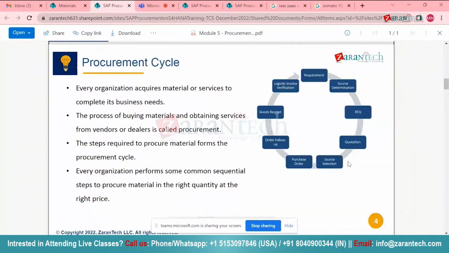So requirement determination is about what you want. You want to buy a material or a service or an asset. So you have to decide your requirement. Let's suppose you decide you want the raw materials for your production. Then once you decide what you want, the next thing that comes up is source determination.